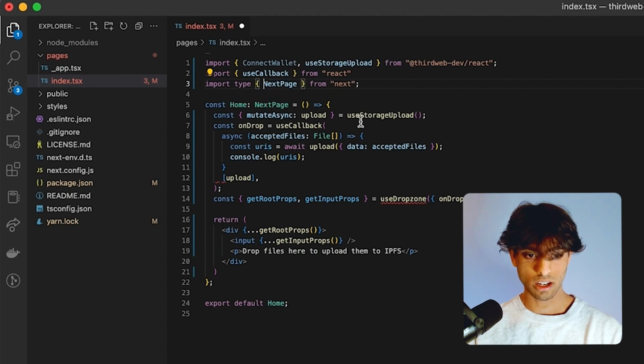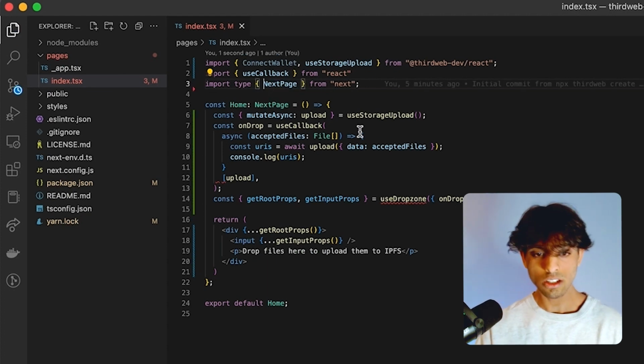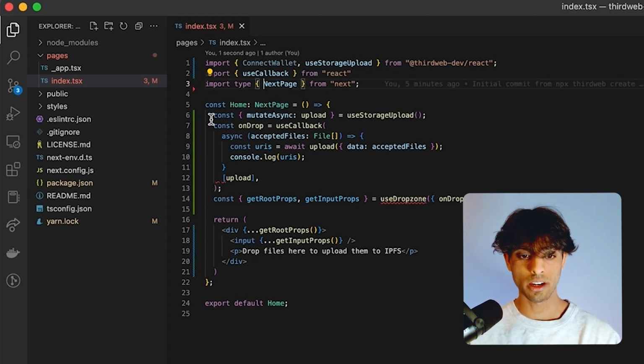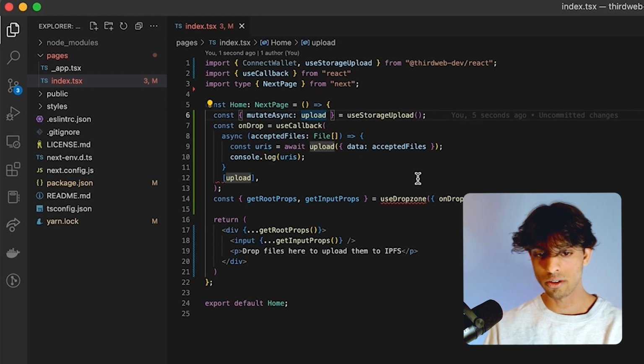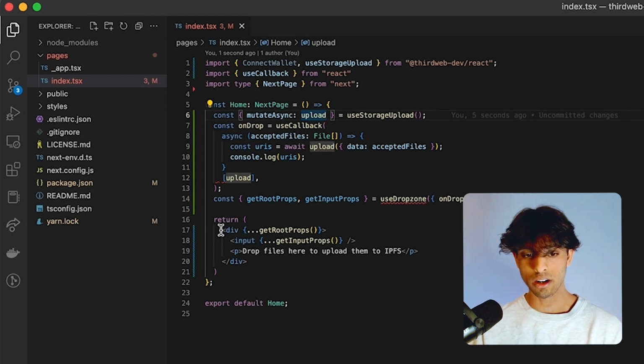So let's take a look at what's actually going on in the file. First we have the function we imported here called upload, and whatever you pass into this function will be uploaded to IPFS, and it will return you the URL of where it uploaded to, which is a publicly accessible URL.